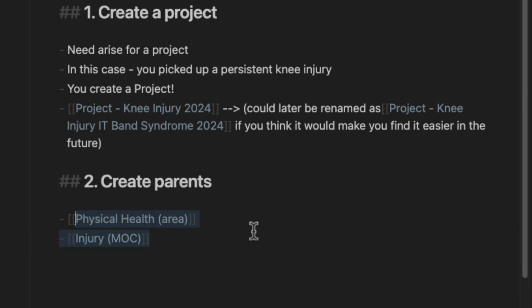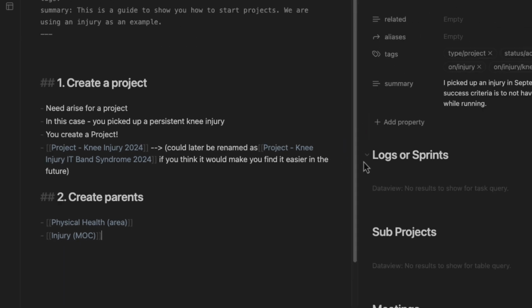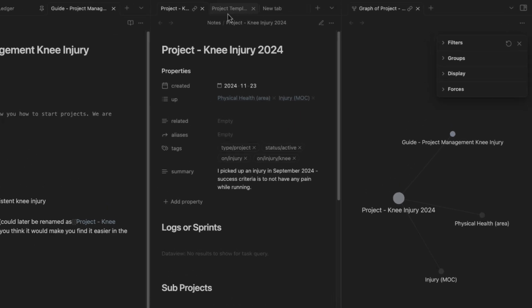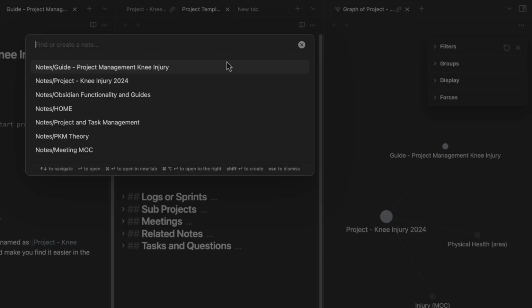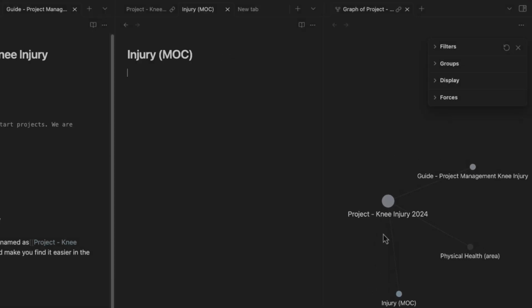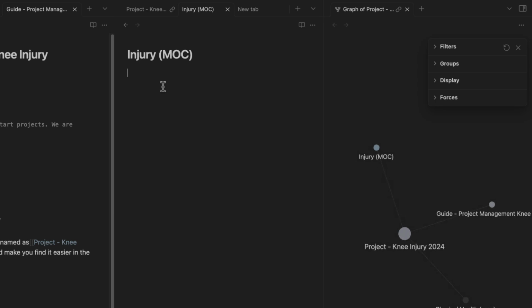Or you can just have a standalone. This doesn't even need to tie back up to physical health. It's very subjective. Just create a parent. And let's quickly do that. So we've created a project knee. Let's create the injury MOC because that's the one that makes most sense at this point in time. So let's create an injury MOC. You can see we're in the injury MOC.